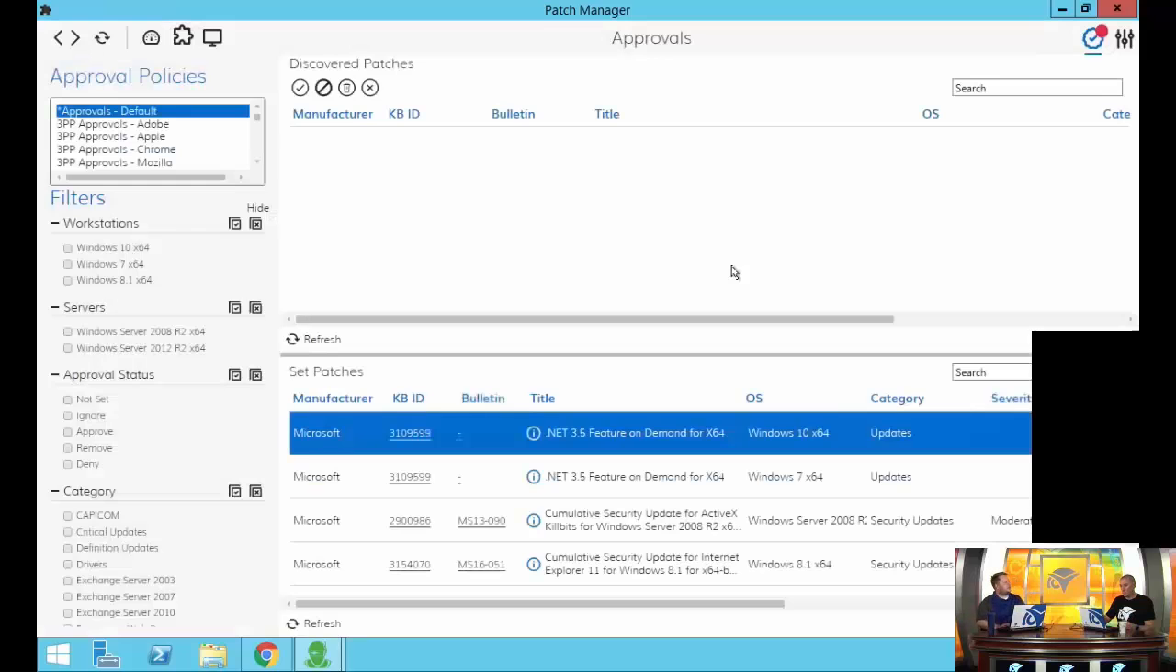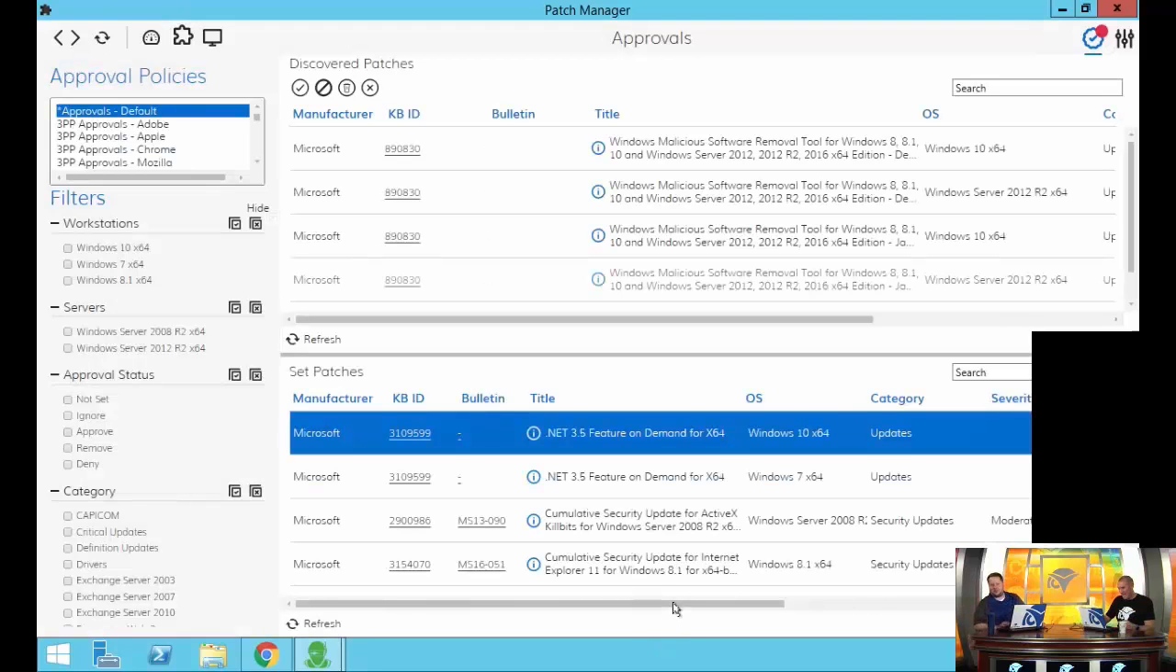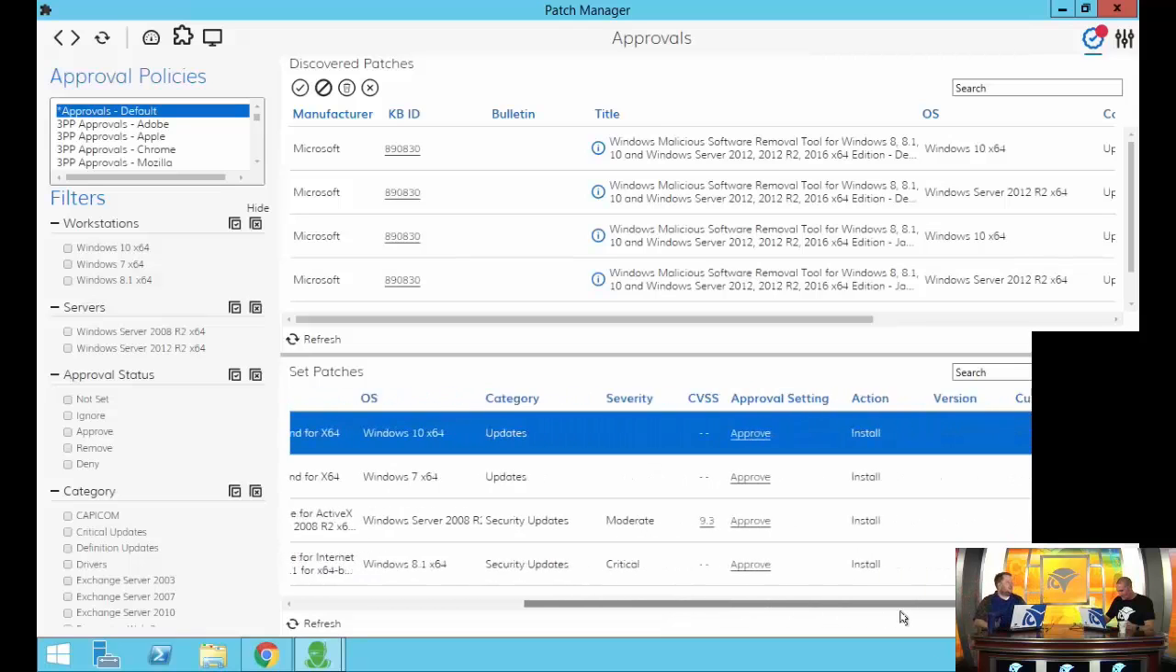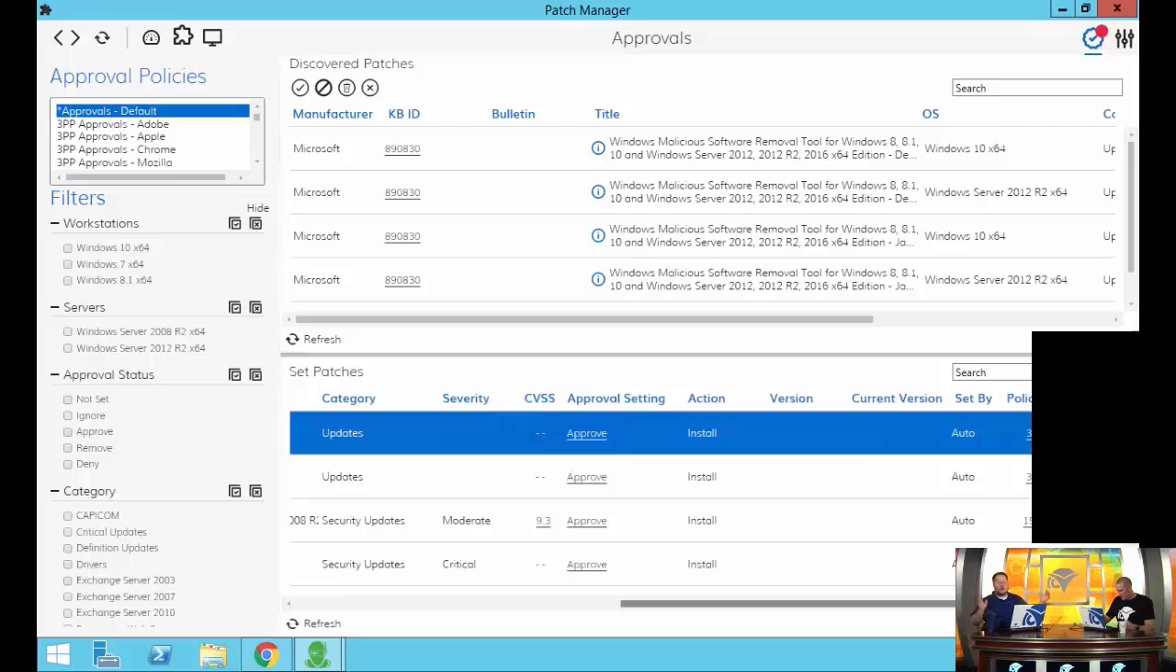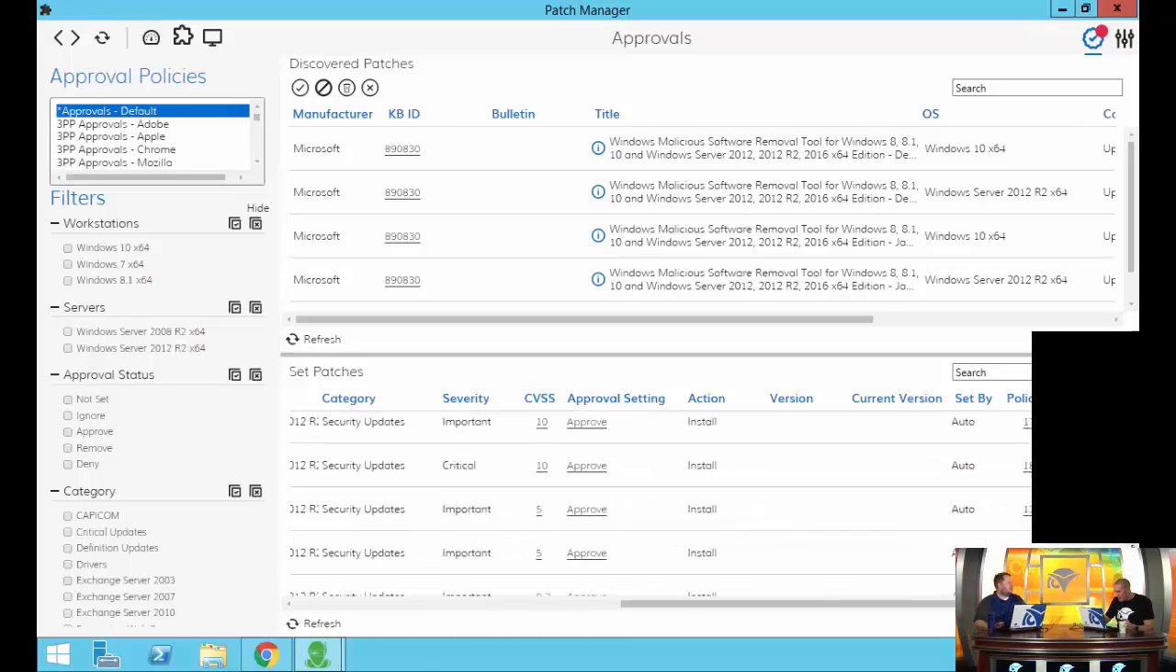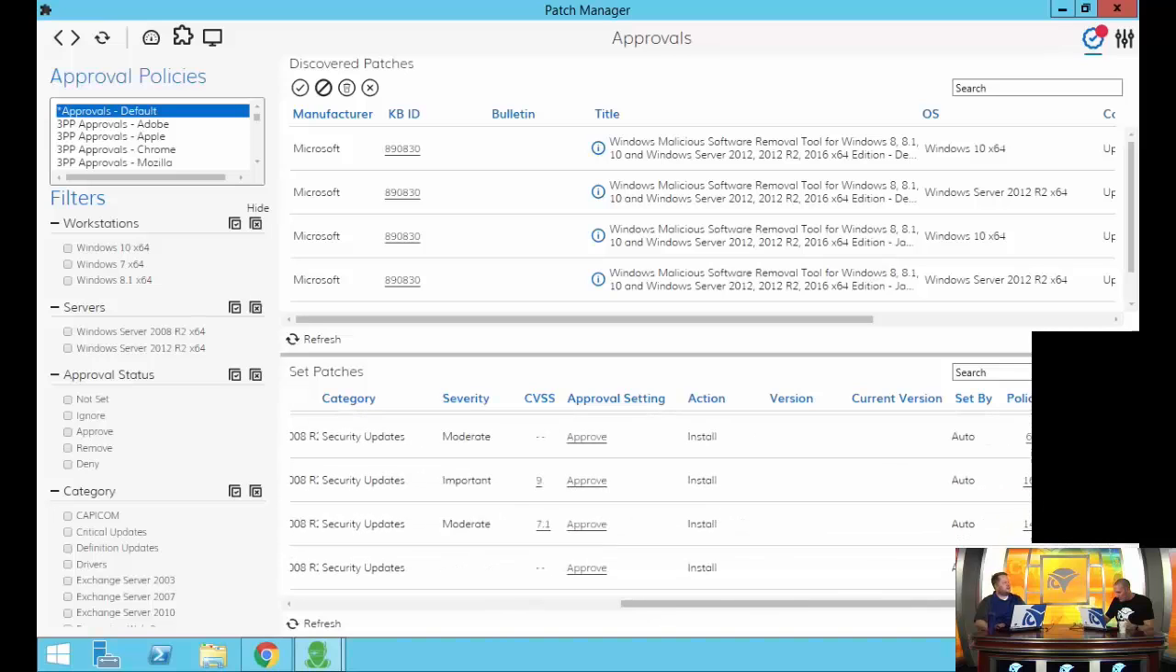It's hard to see on screen with this resolution. This resolution kills us whenever we have to present it because the patch manager interface is enormous, and it doesn't scale so well when we get this down to 1024 by 768. So here you can see it's in production. Let me see if I can find one.